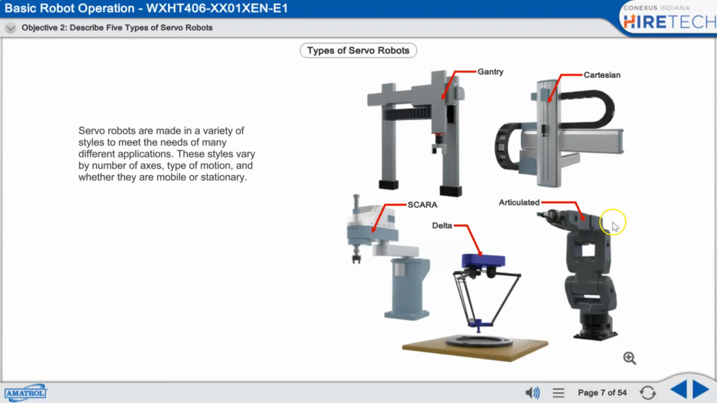Servo robots are made in a variety of styles to meet the needs of many different applications. These styles vary by number of axes, type of motion, and whether they are mobile or stationary. There are 5 common types of motion used by servo robots: articulated, Cartesian, gantry, SCARA, and delta.